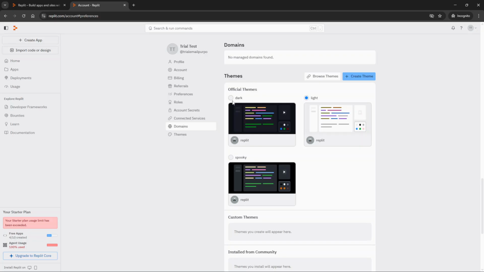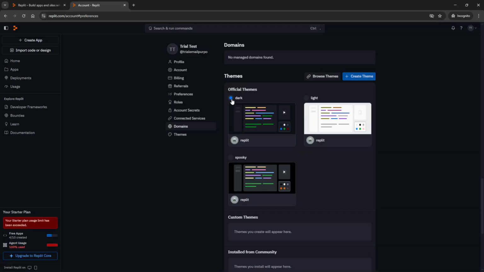Among the choices will be a dark option. Selecting dark will immediately change the user interface from a light to a dark theme. You'll notice this switch happens instantly, providing you with a new, clean, darkened look in your Replit environment. And that's it. With these simple steps, your Replit editor should now be comfortably set to dark mode, making it easier on your eyes, especially during those late night coding sessions.